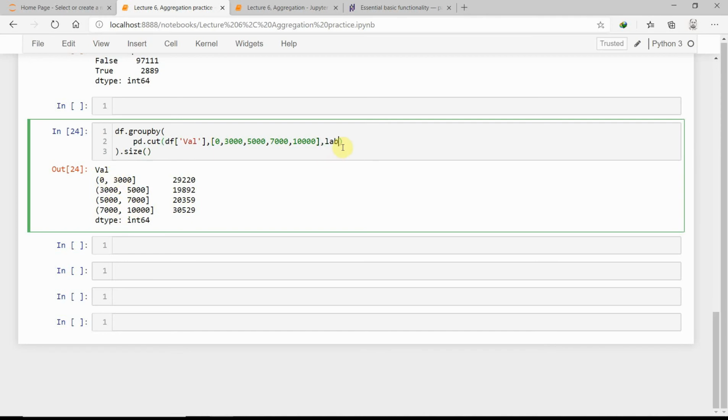If you think the labels are a bit ugly, you can introduce labels. If there are five buckets here, you have to give five labels. For example, initial, low, medium, high. So you will see the labels are changed.